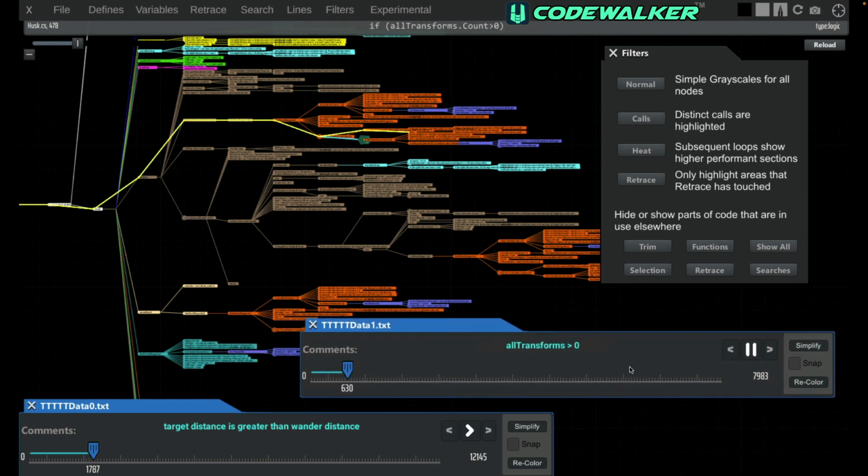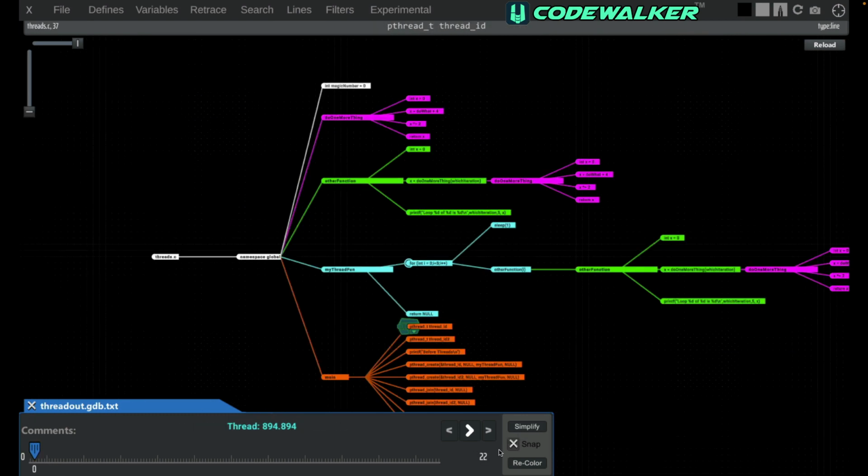While we're at it, you can obviously load 2 or more Retrace files at a time, and you can log data from multiple threads and walk through it like this. Ever had a race condition? Ever had a problem with threads overwriting the same data? Well, this right here is going to help you solve that.